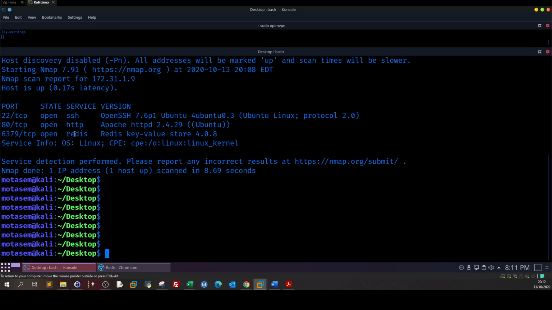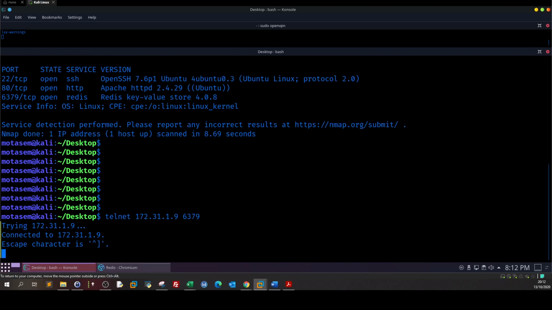But how can we interact with this port? How can we launch commands on this service? Basically, we can use telnet, and we put the IP 172.31.1.9. The port is 6379. So here we are connected to that port, but we have no idea what commands we can launch.